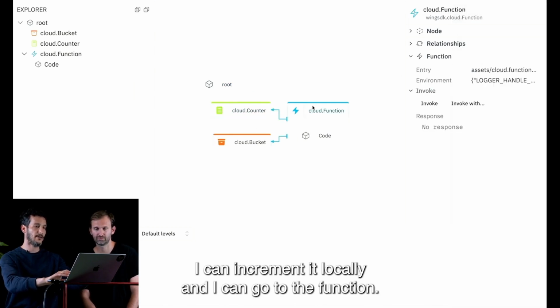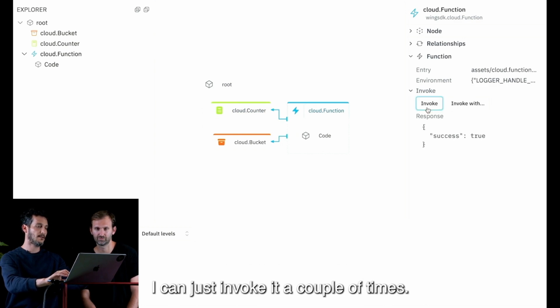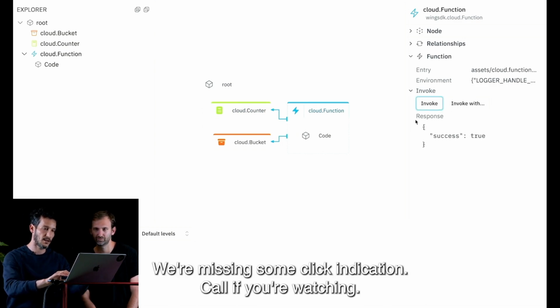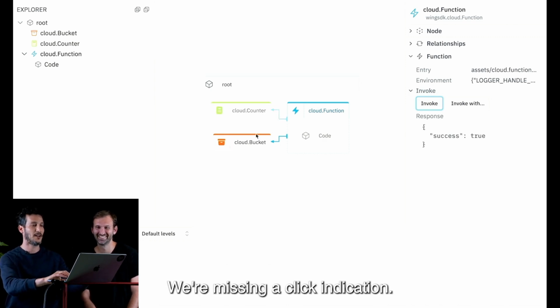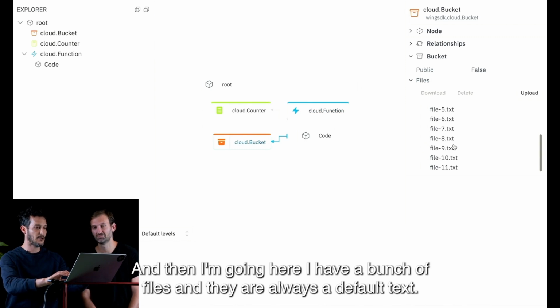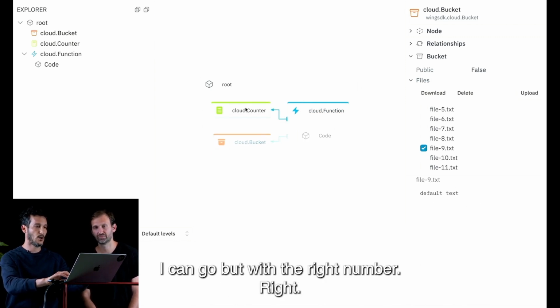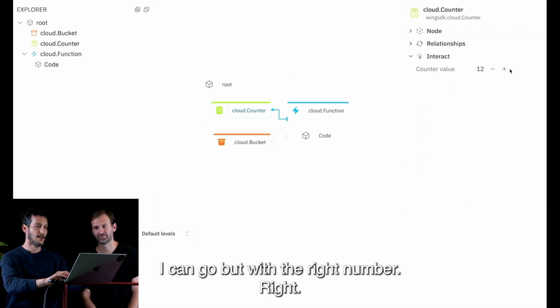And I can go to the function and invoke it a couple of times. I clicked a couple of times. We're missing some click indication. So Paul, if you're watching, we're missing a click indication. Then I go in here and I have a bunch of files, and they are all with the default text. I can go back with the right number, and I can go to the counter.